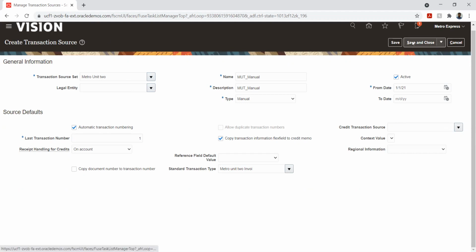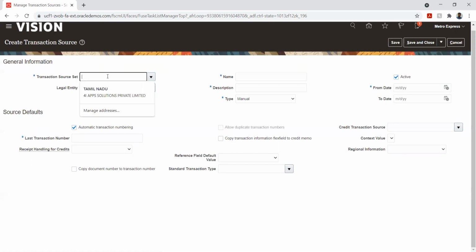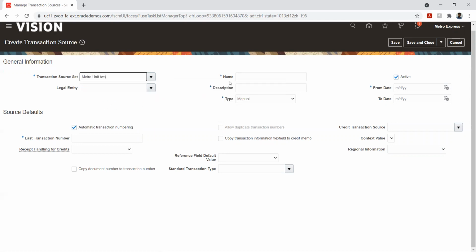So I'll just create another one with the imported option. When you have a credit transaction source also defined earlier, you can attach it. Which means that for that specific invoice, you can also have the credit transaction source. Yes.